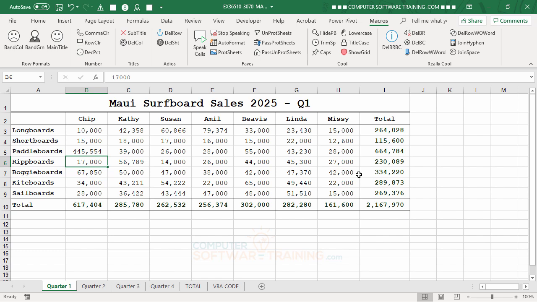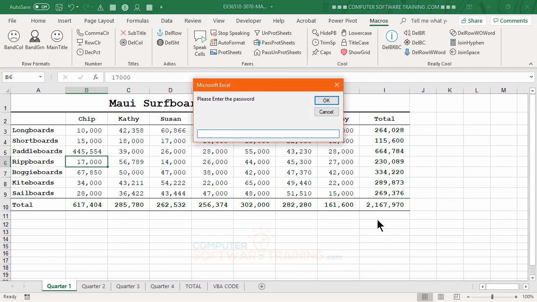Okay, now we'll do the one with the password. All right, so it can be any sheet, doesn't matter, because it's going to do them all. And this time we're going to do the password protect sheets. So we'll click onto that one. It says enter the password. I'll type in, I don't know, we'll type in computer. There's computer, all right. Hit OK.